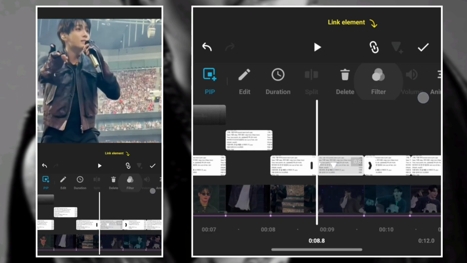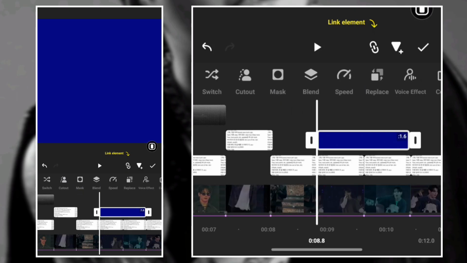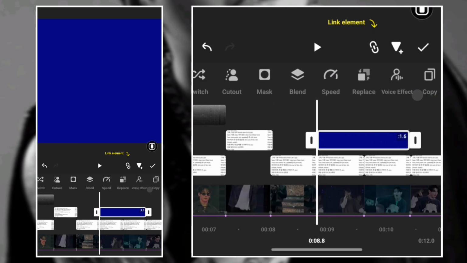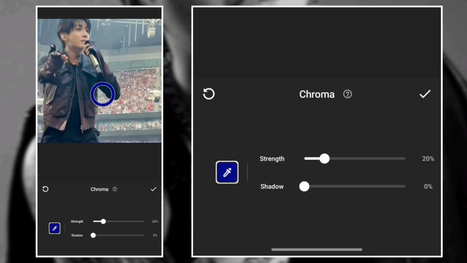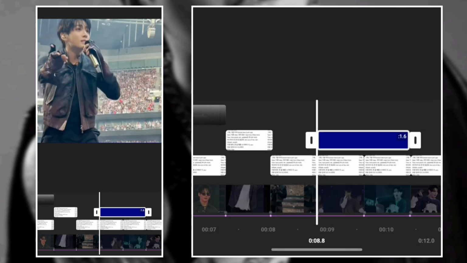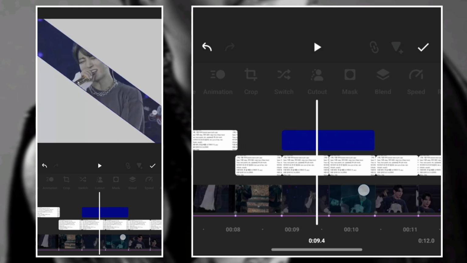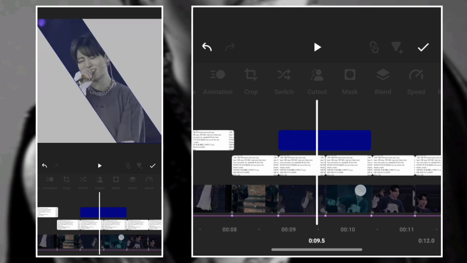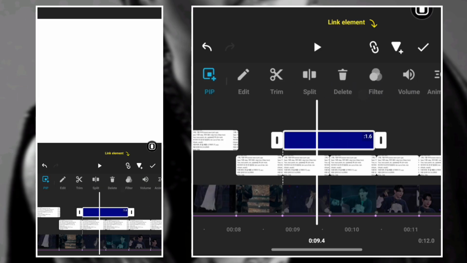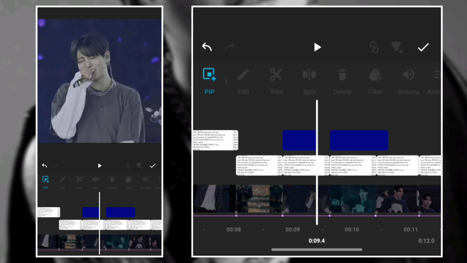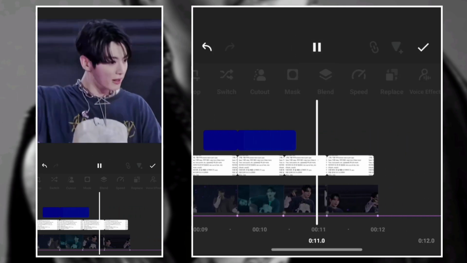And go to the starting of the fifth clip and add this overlay. Then go to cutout and then click on chroma and select the blue color. You have to see where the overlay is closing. You have to cut there. In the starting of the sixth clip, you have to adjust the second part and the first one in the ending of the fifth clip. So it will look like this.